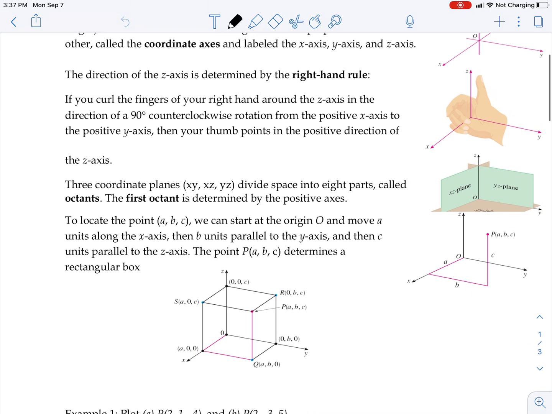The direction of the z-axis is determined by the right-hand rule. Pretty much, if you stick your right hand out and stick your fingers straight, that's going to be the x-axis. Your thumb, which is perpendicular to your fingers, is going to be the z-axis. And wherever you curl your fingers, that's going to be the y-axis. So you move from the positive x-axis to the positive y-axis, and that's how we can determine how our three-dimensional coordinate system is going to look.